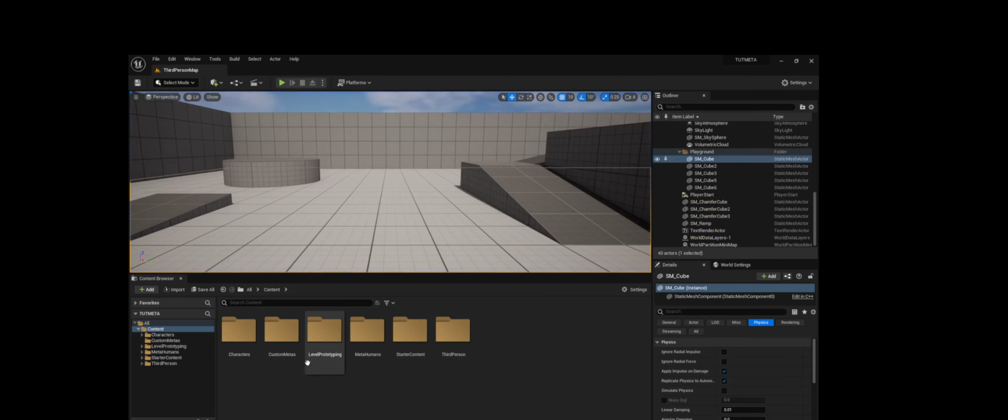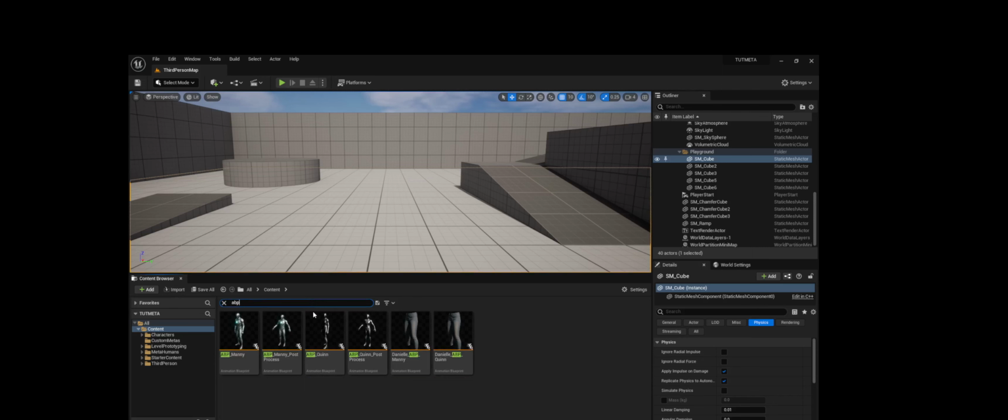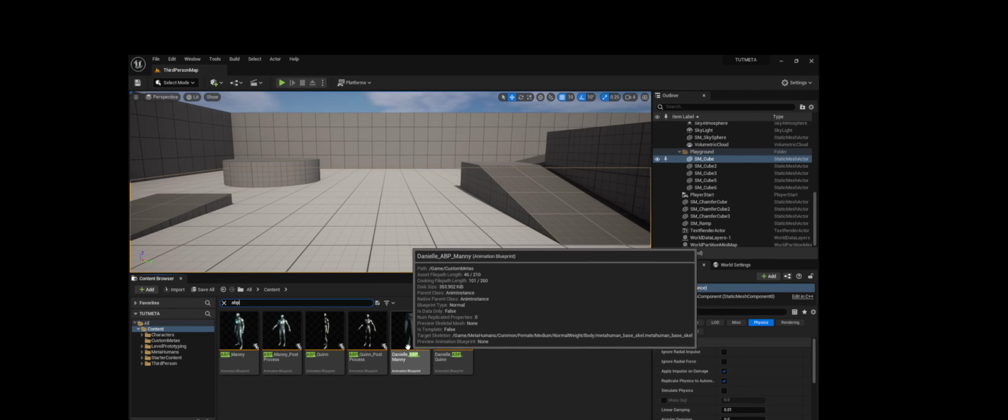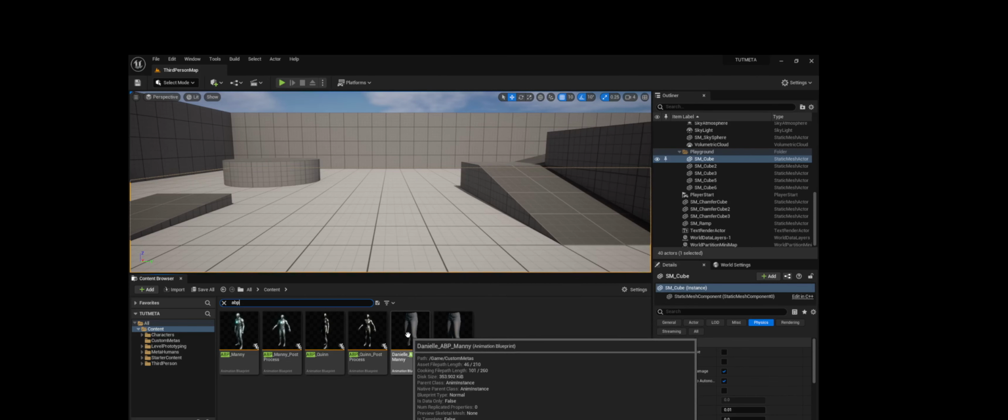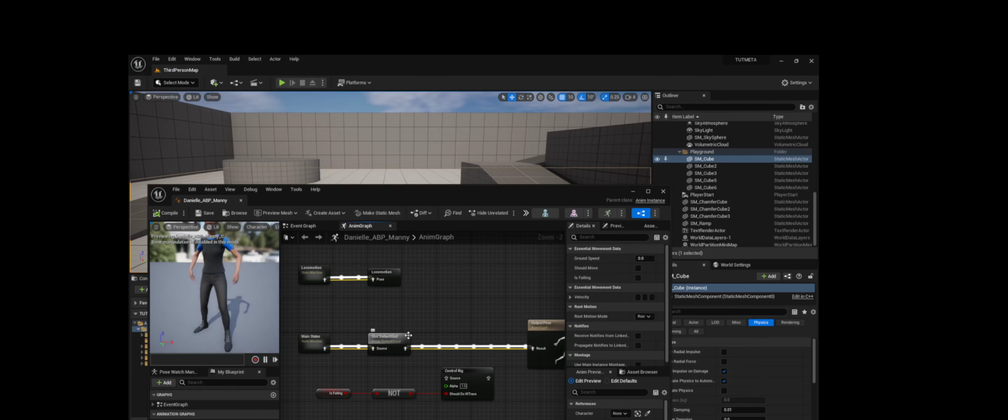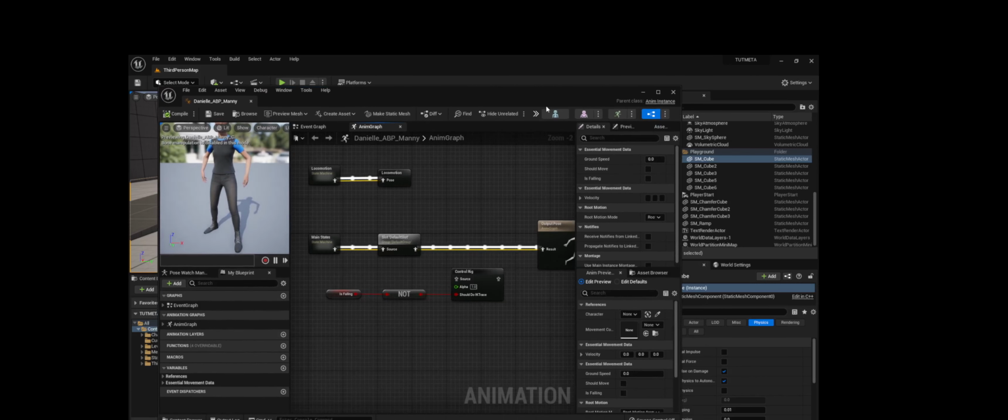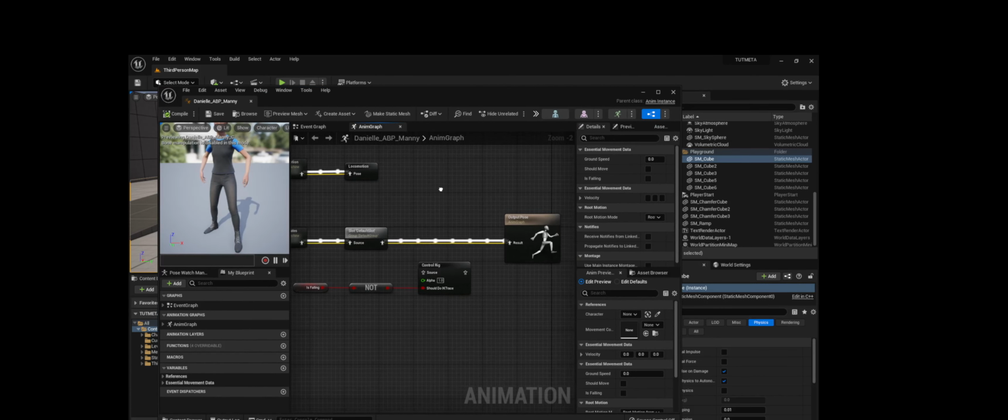So come into your solution and we want to find the blueprint for the girl. We have Daniel ABP Manny, that was the one we copied and created. We want to open that up, so double click that to open it. Go into your blueprint, and you remember in here we had this control rig node, and we disconnected that, so this used to come through here. We want to reconnect that back again.